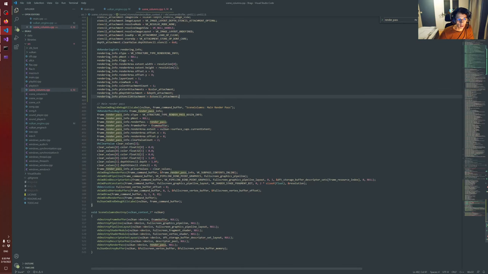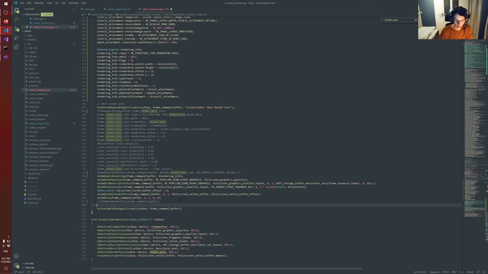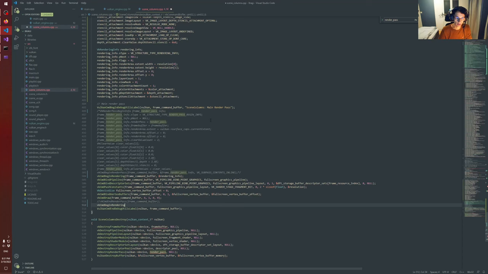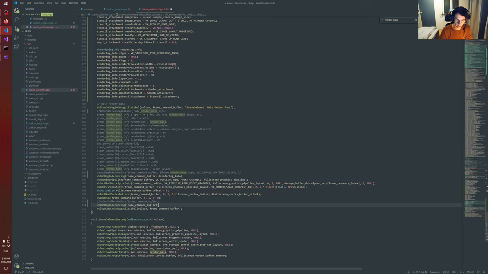So instead of calling begin render pass, and instead of calling end at the very end, we should just be able to do a frame command buffer and this. I think it's the pointer. Yeah. And then at the end here, we can call a frame command buffer, but instead of begin, it's end rendering.